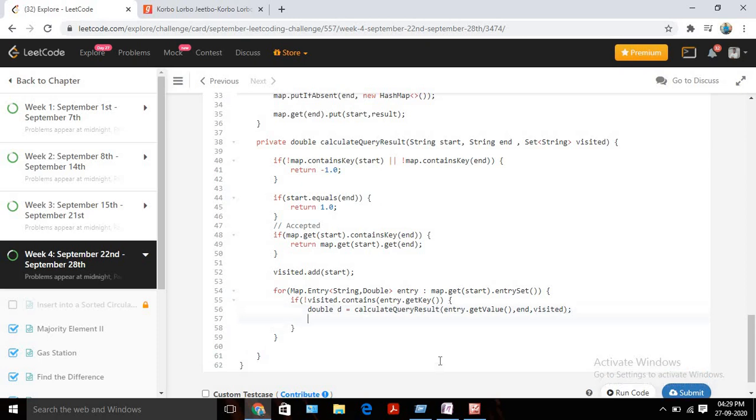Okay, so now I will check. It can happen that in some scenario it can return -1. So if it returns -1, then we can return that directly, right? So we should not do the multiplication. So I will check that. If my d is not equal to -1.0, that means we can do the multiplication, which means we can find the in-between nodes like b in the first example. So it will be d equals d into this value, entry.getValue, and we can return it. Okay, we can return d from here.